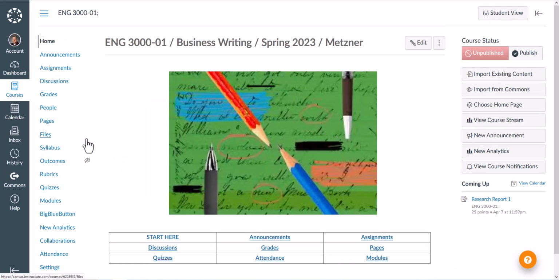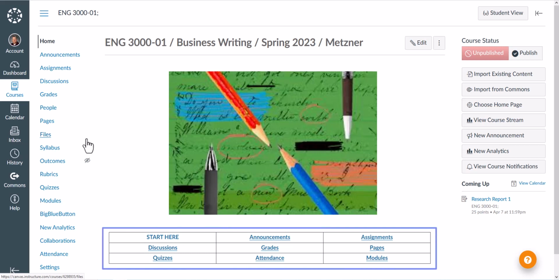And when we enter our course, we're placed here on the home page. On my home page, you'll see down in the little table that I have a series of links. One of them is a Start Here link, but this link is broken. It is not active at the moment.